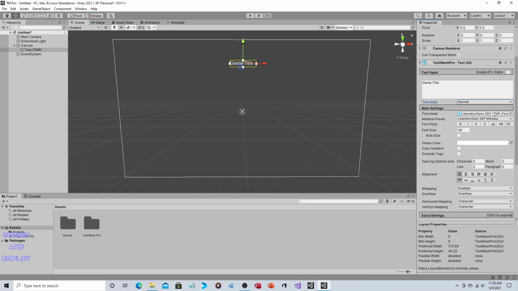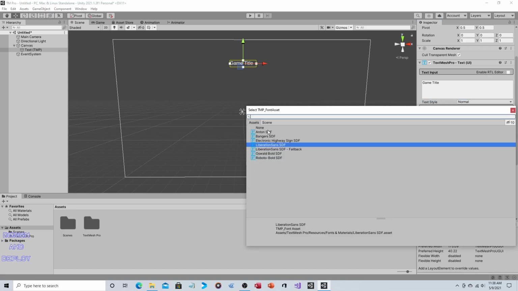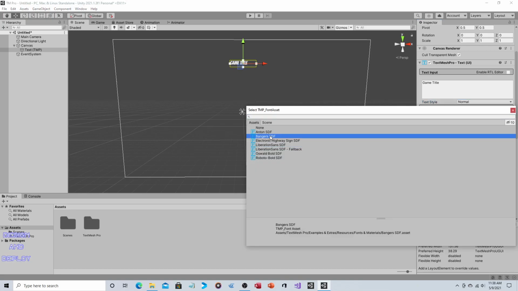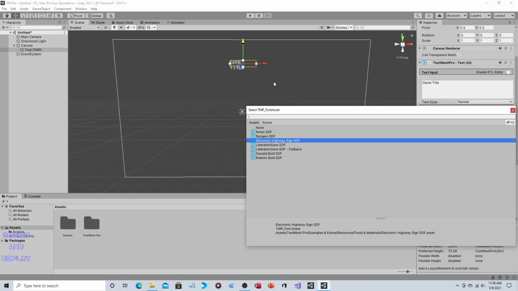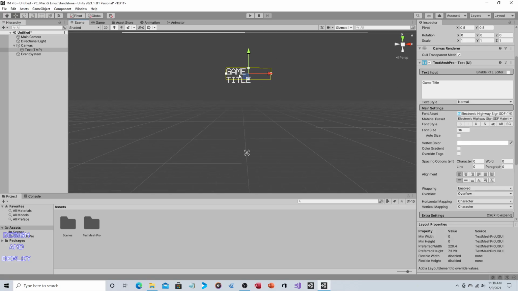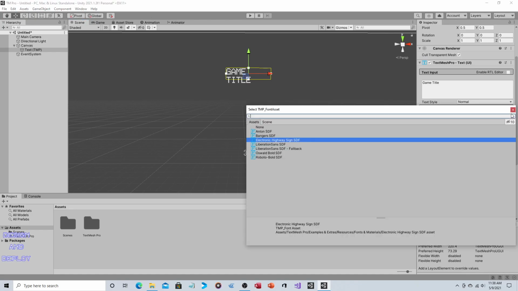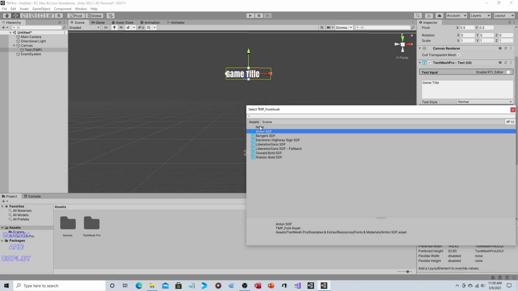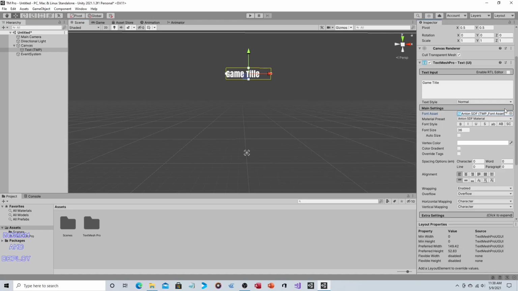So main settings, font asset. So you can choose different fonts. Like you can choose Anton and Bangers and Electronic Highways, which is made of all dots. Let's stick with Anton because there's some interesting things we can do there. Now, once again, you're going to have some presets, so it's going to seem redundant with what you're going to do in a few minutes. Again, if you like these presets, you can just use these rather than doing it manually.